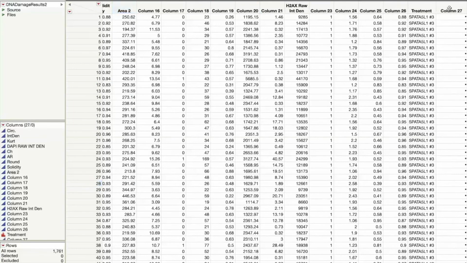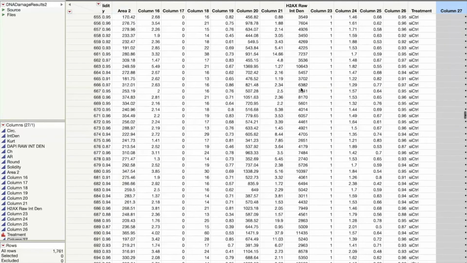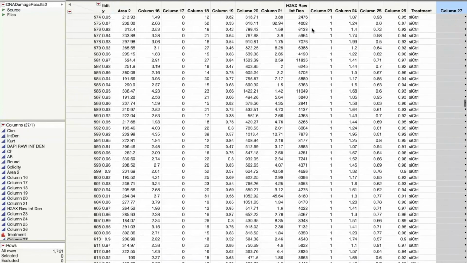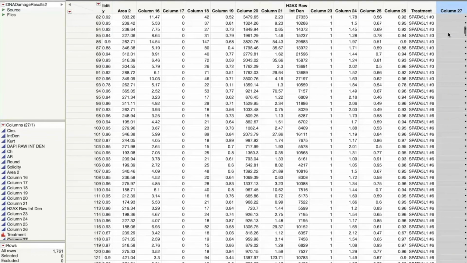And when I analyze this, I want to normalize it to something. I like to normalize it to the average of the untreated value. So I would take the average for my untreated treatment and then divide all of my H2AX values by that average. And then that'll give me this new column.